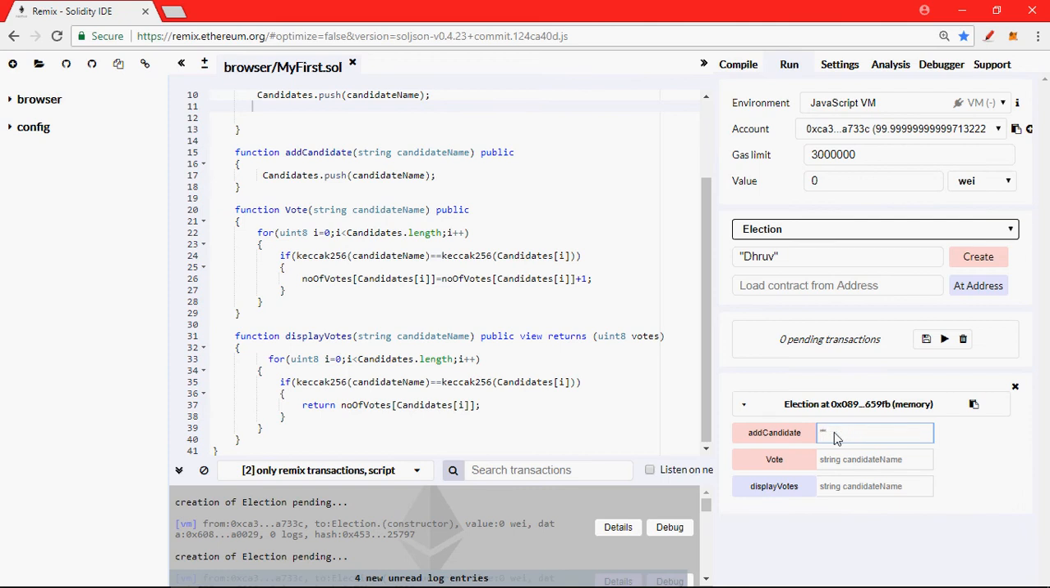And if I want to vote for any candidate, I just need to write the name of that candidate. Suppose Dhruv. And if I want to see how many votes have been received by Dhruv, I just need to type it. And it's going to show 1. So Dhruv has received 1 vote. And let's see for Aman now. And Aman has received 0 votes.